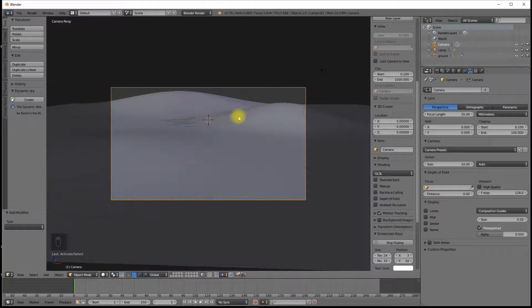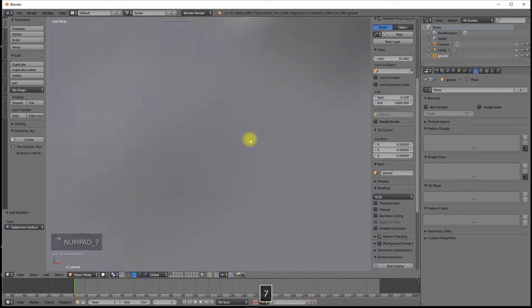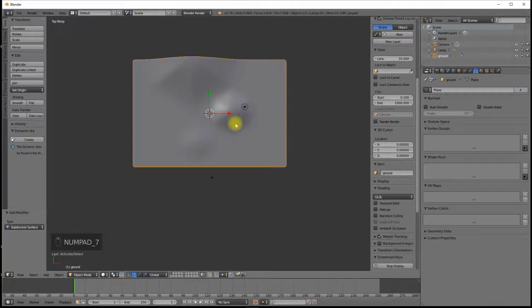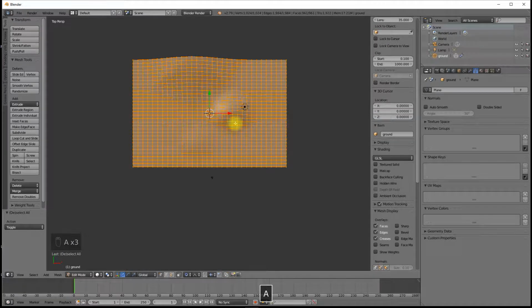So just be aware of that. Let's take our landscape here and go look from the top. Go into edit mode, select it all, and unwrap it.